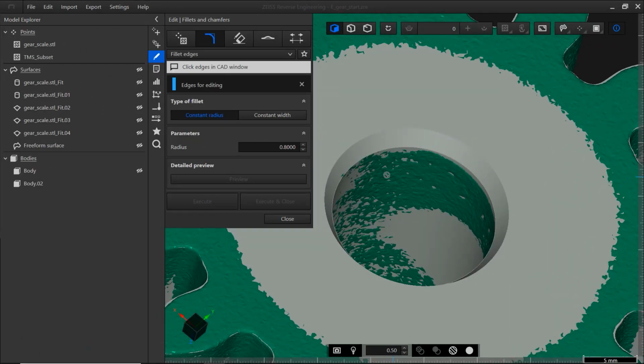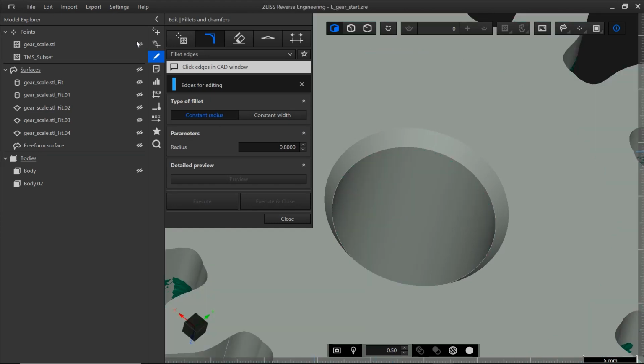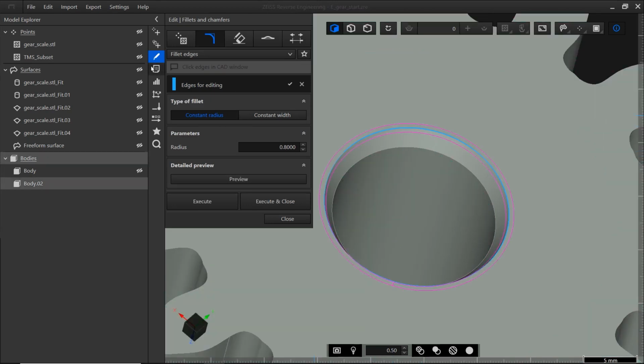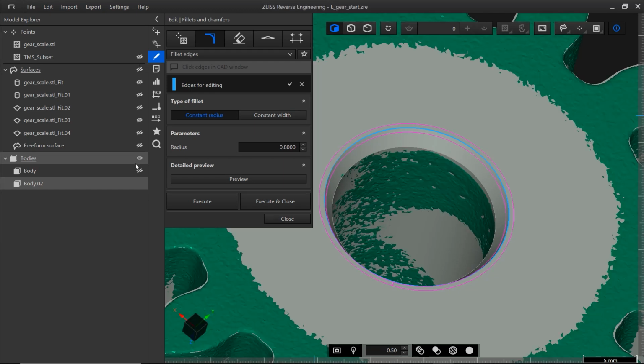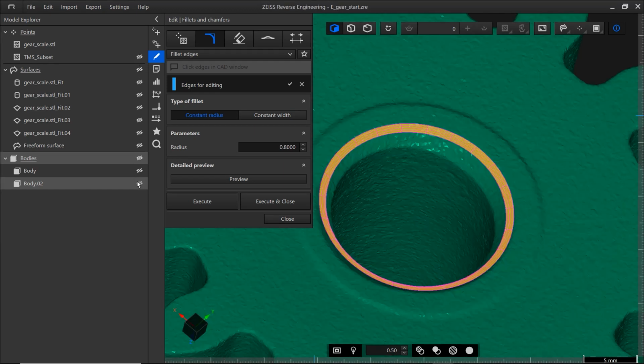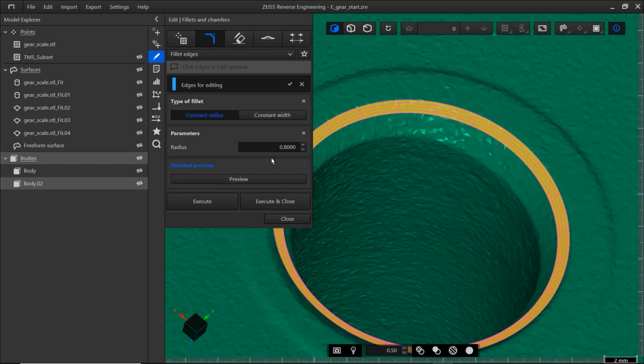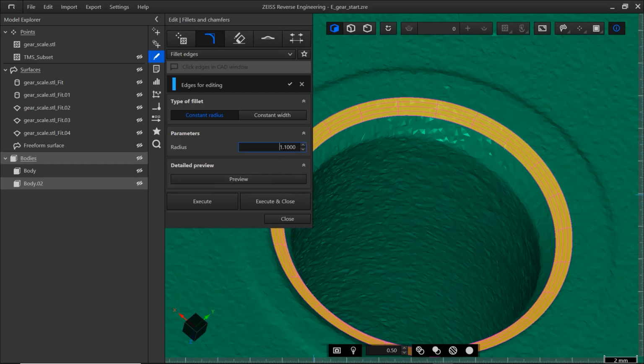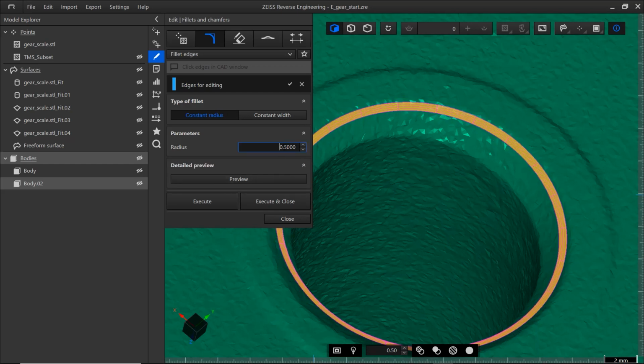Repeat this for the bottom edge of the cylinder. Hide the mesh to select the edge. Display the mesh and hide the CAD. Adjust the radius. And create the fillet edge with Execute.